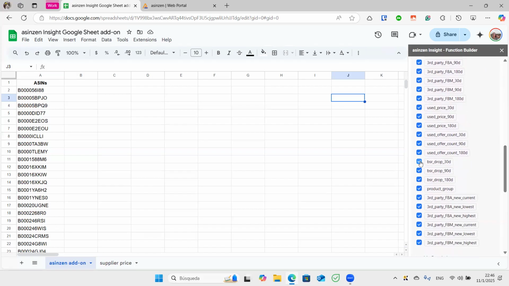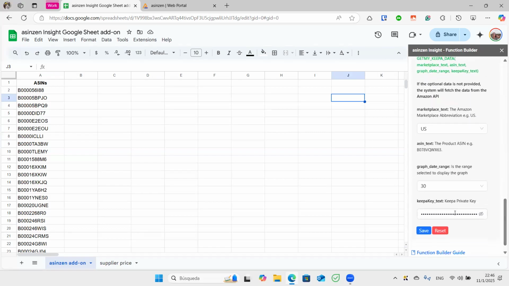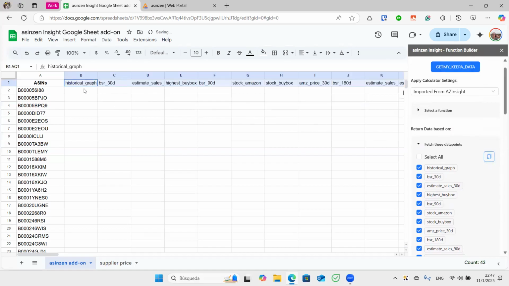We can disable several pointers here. We can also change the order. For example, let's say that we want the historical graph first. We can do that. We click save again. We are going to copy the headers here. I'm going to paste it here. Now let's just run the function.